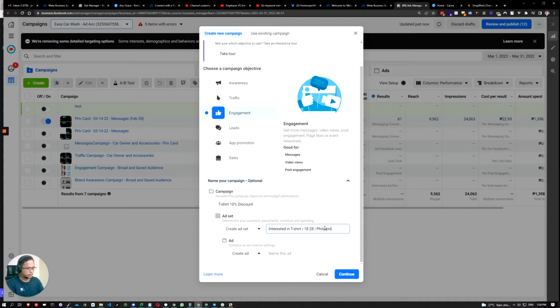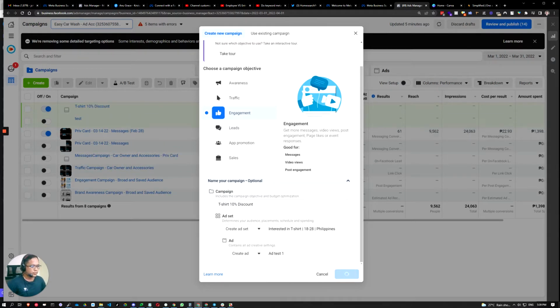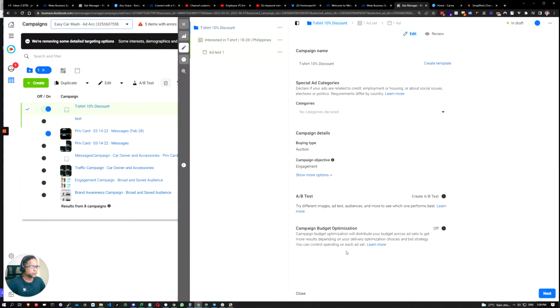All right. In the ad, this is one version of the ad, so I'll just name that one as ad test 1. Later on, I will duplicate the ad because I want to test different ad creatives. So I'll just name that one as ad test 1, and then later on I will duplicate this one, and it will be under this ad set. Okay, so let me hit continue and let it load. Okay, perfect.